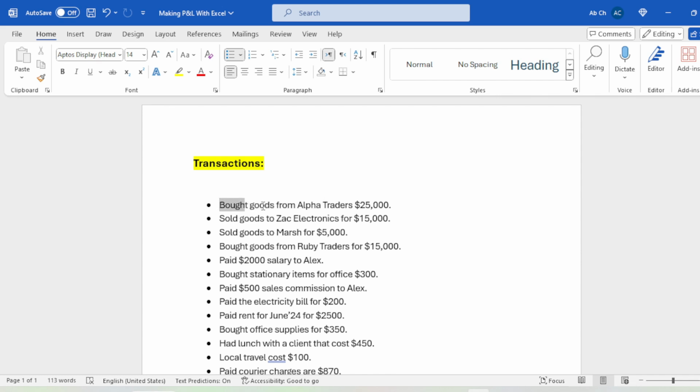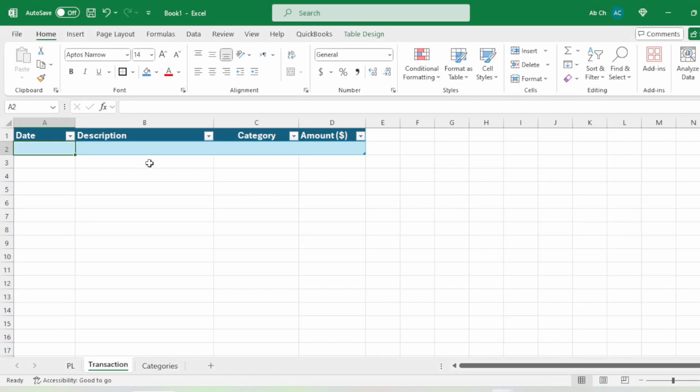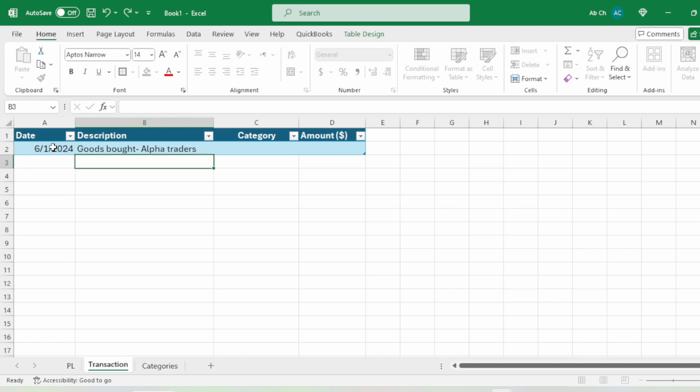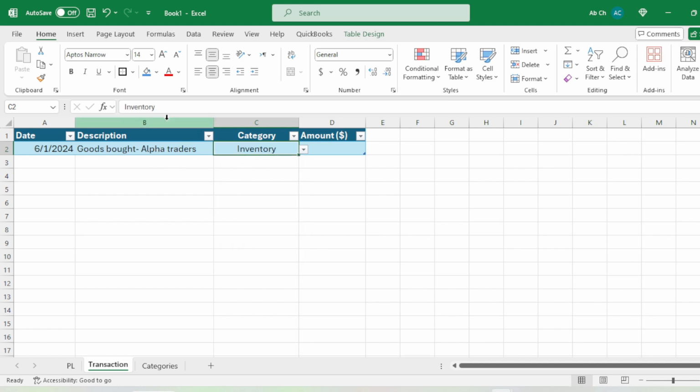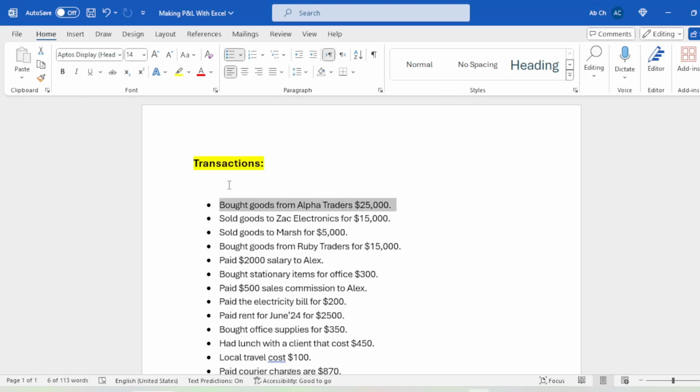So the first transaction is that we bought goods from Alpha Traders for $25,000. Let's add it. Let's imagine that today is 1st of June 24, and I'll mention here goods bought from Alpha Traders, and on the category I'm going to select inventory because this is our inventory, the goods that we just bought, and we have bought the goods for $25,000.